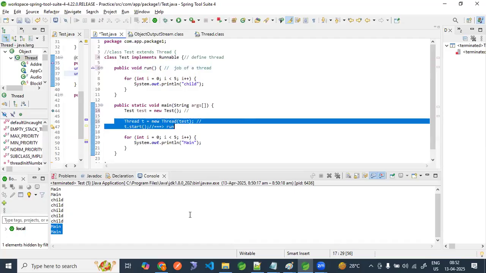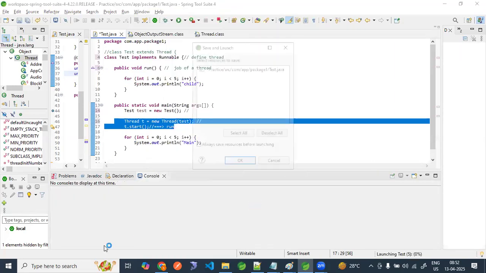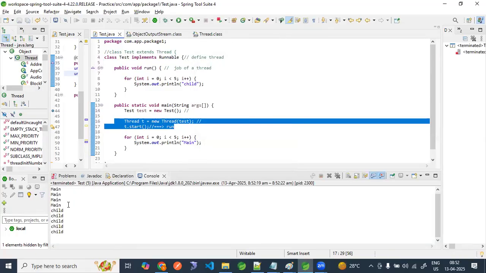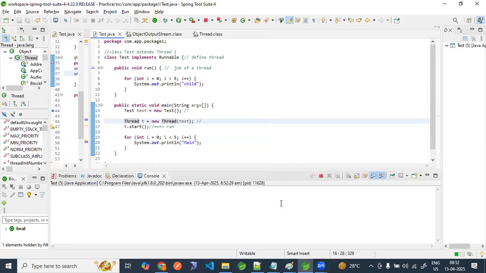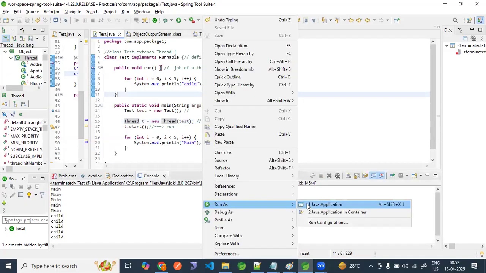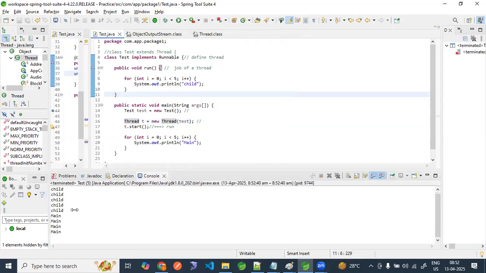But which one runs first? We don't know. If I run again, the output will vary. Main, child, something will be different. See this? Now everything from main ran, now child. If I run the same program again, which thread will run? We don't know. Let me run again. Now see, child ran, then main, then child, then main, right? What output will come, we don't know. So this is the behavior.